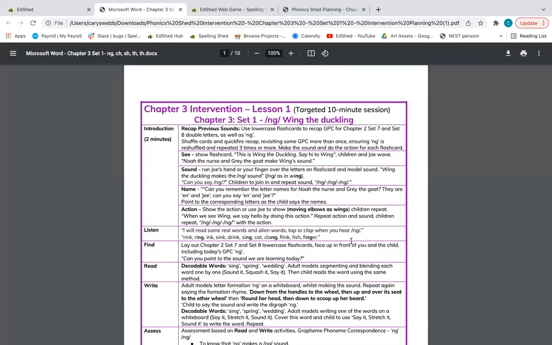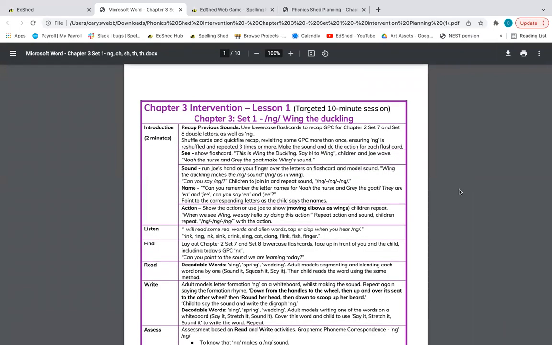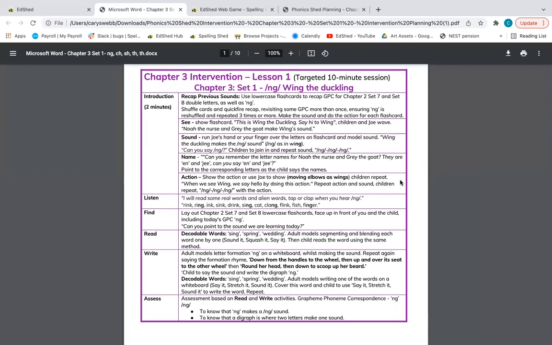And all of these follow the exact same structure. So if you've got a member of staff who's in charge of your interventions, once they've taught a couple, they will all follow the same structure, so they're really simple to follow. So it's recapping previous sounds. See, so show the flashcard. Sound, run Joe's hand or your finger over the letters on the card and say the sound. So in this case, if it's Wing the Duckling, it'll be ng, ng, ng. Going over the names, doing the actions, and each point getting the children to repeat these as well.